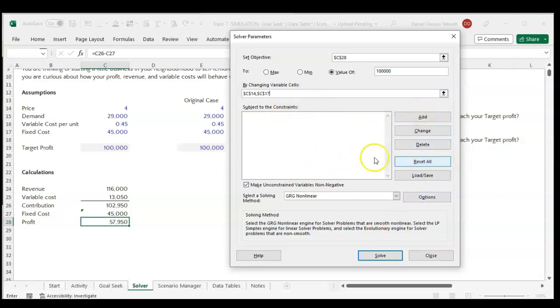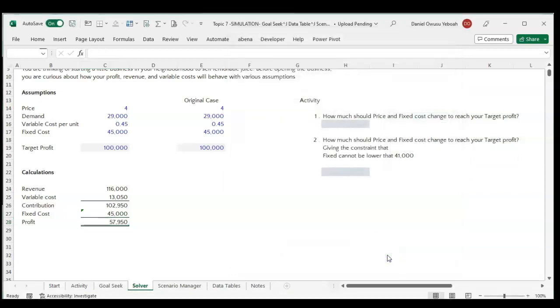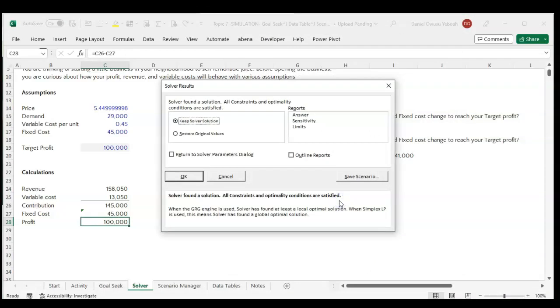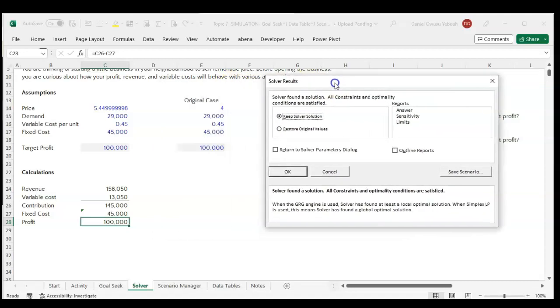So once we've done that, all we need to do is click on Solve, okay? And Excel is going to run its simulation. So Excel is done with this simulation. Solver found a solution, and everything has been done. So currently, per the Solver solution, you realize that price has increased to 5.449999, and fixed costs remain the same. You get it? So price has to be 5.44999, or basically 5.45, for you to achieve your target profit of 100,000 if the cost is the same.